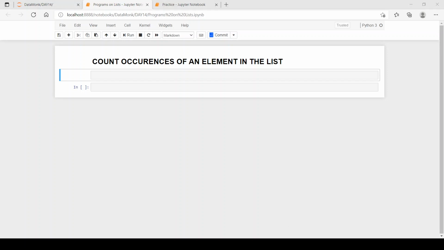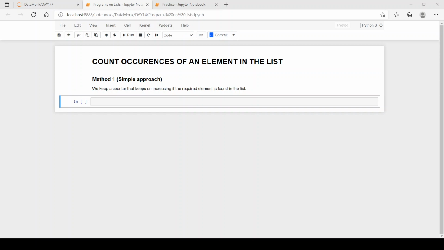Now let's see the first method, which is a very simple approach. We keep a counter that keeps on increasing if the required element is found in the list. So let's code for it.